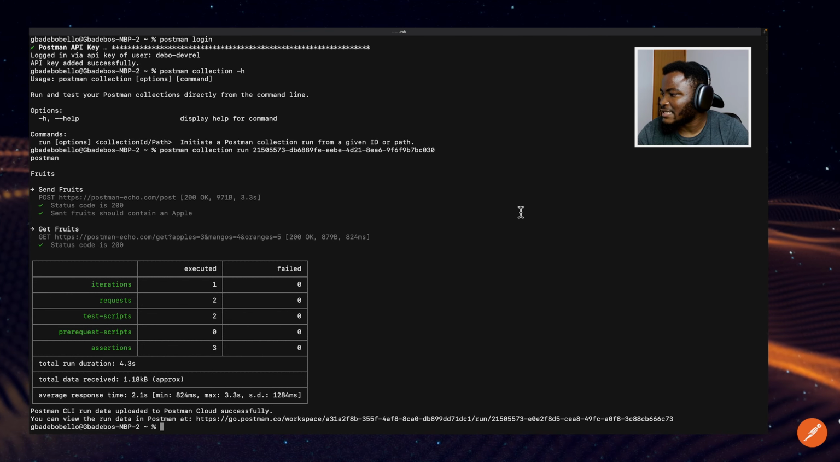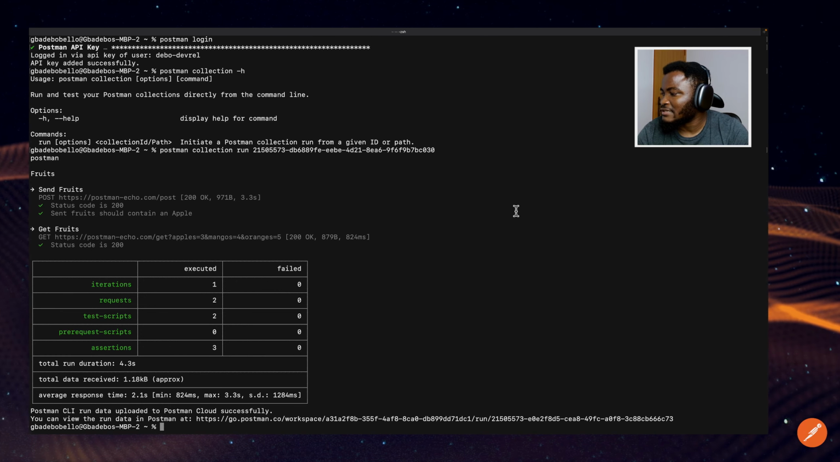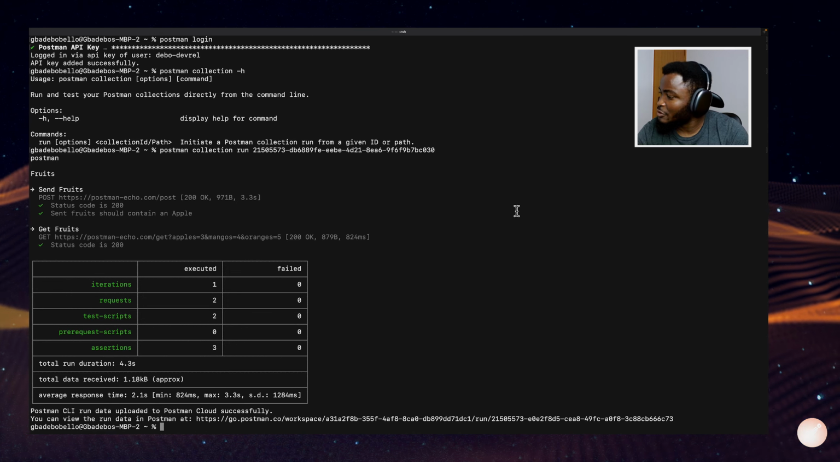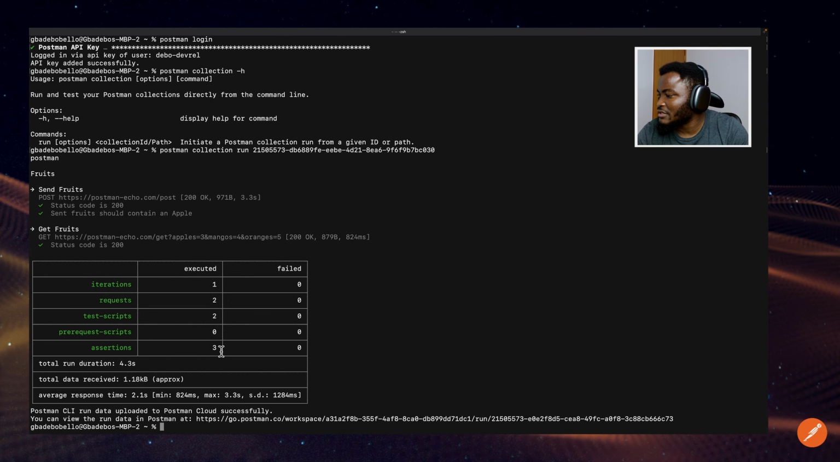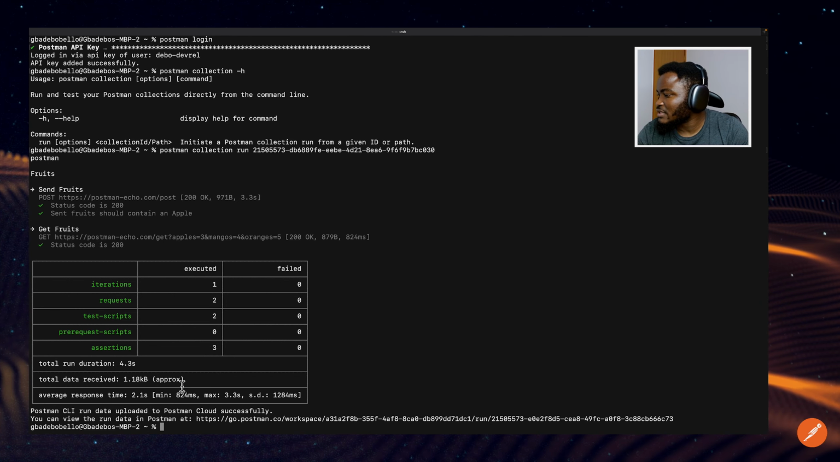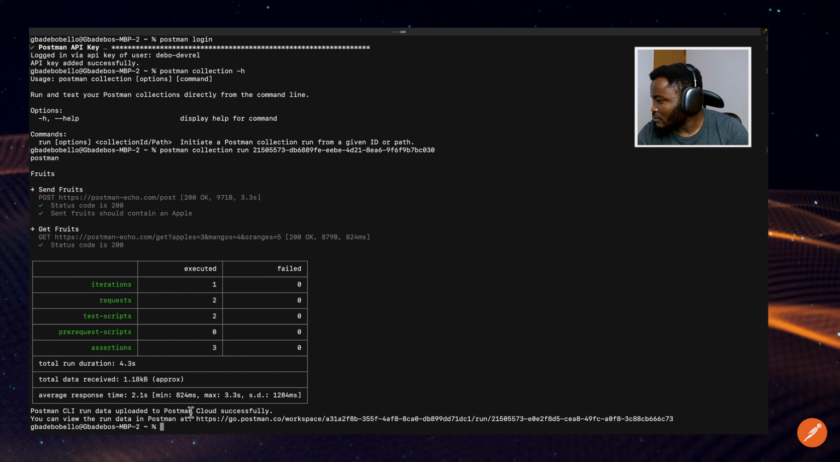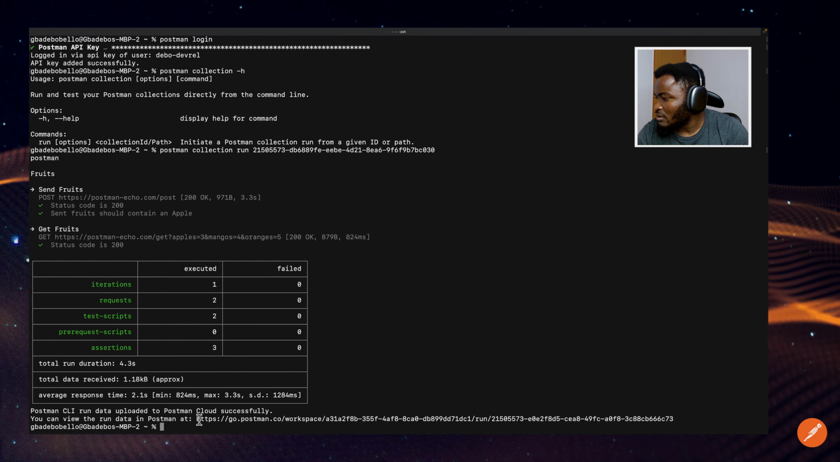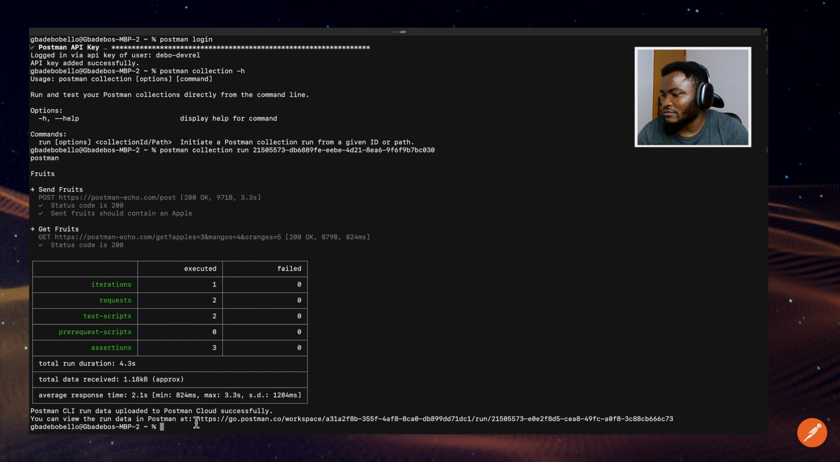I can see that it had one iteration of which none of it failed, and I can see the different requests, test scripts, pre-request scripts, and assertions that were run. I could see that my collection had 3 assertions of which none of them failed. I could also see the average response time and a URL that indicates where I can see more about the collection run data.